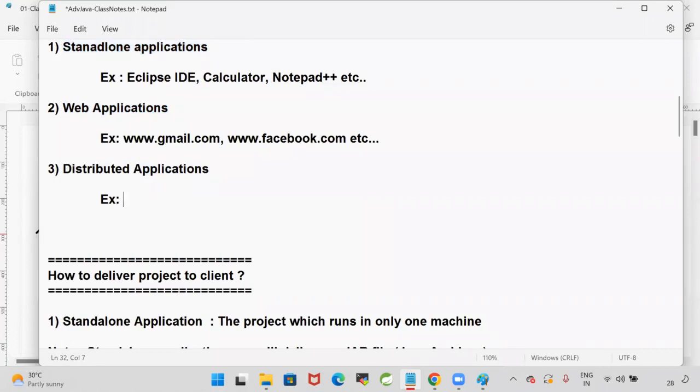What is the example? GPay can be taken as an example. Phone Pay can be taken as an example. Paytm can be taken as an example. Make My Trip can be taken as an example. IRCTC can be taken as an example. And similarly, nowadays we are developing microservices. Front end will be developed by using Angular. Back end will be developed by using Java.